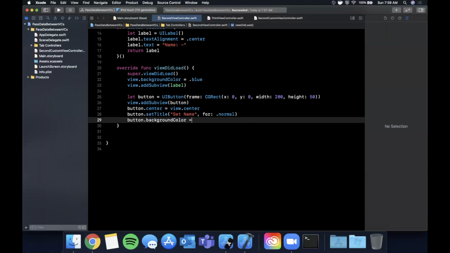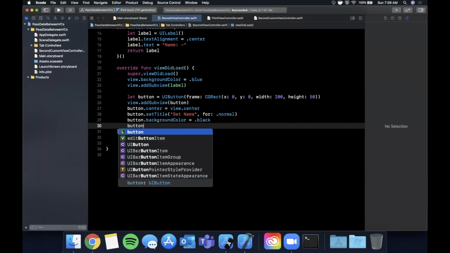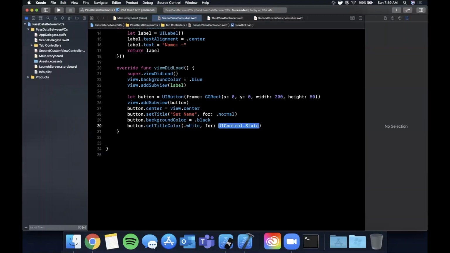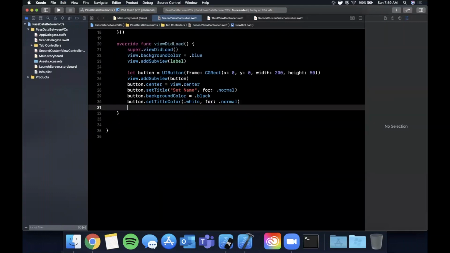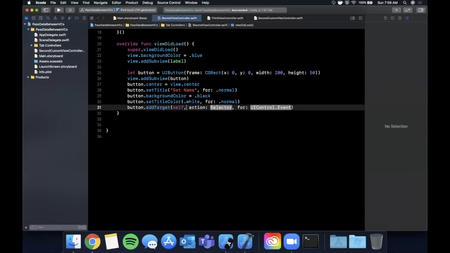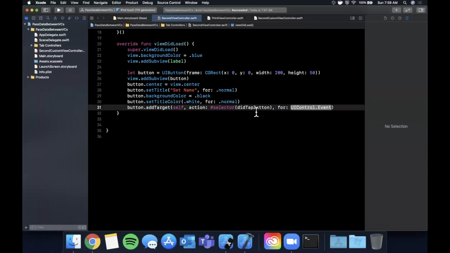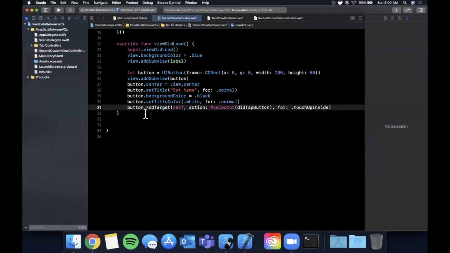We're going to say button.backgroundColor is going to be, I don't know, let's go black. And let's make sure we can see our title. So we'll make the title color white for normal. And we also want an action to occur when the button is tapped. So we're going to say button.addTarget self, didTapButton. And the event is going to be touchUpInside, which is a standard tap.